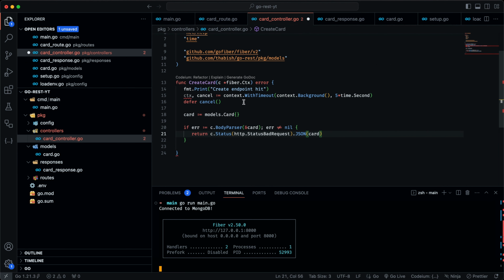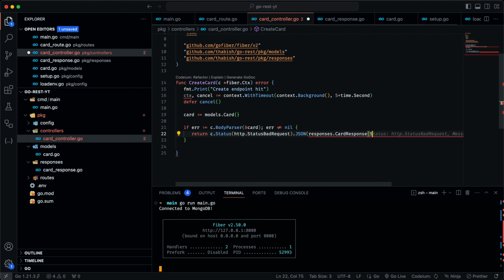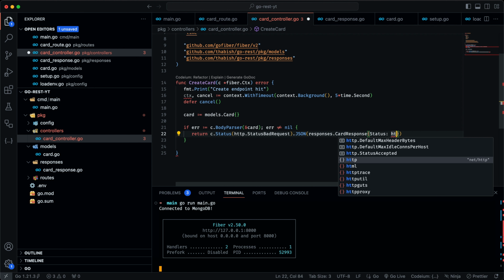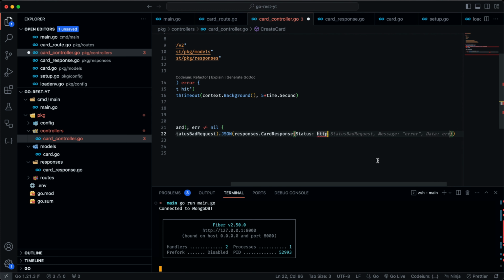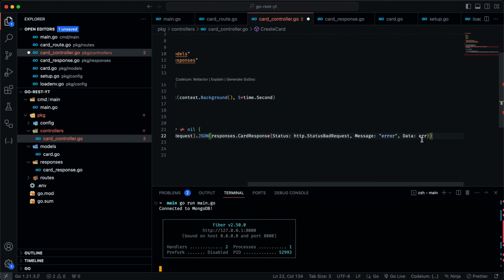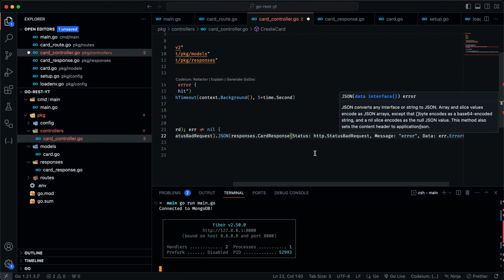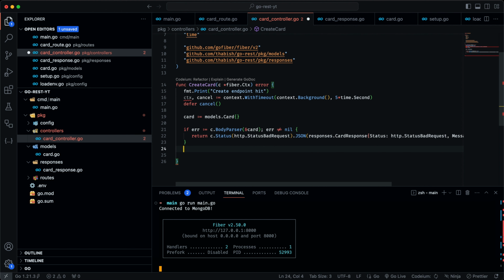Let's go back here. Now, instead of just giving it the card, we can give it a better response. So responses.CardResponse, and we can give it the status as, let's say, http.StatusBadRequest. Okay, it's giving me a suggestion. This is what I wanted. For the message, I'll give it the error message. Cool. So with that, if there's an error while parsing the body, it's done.